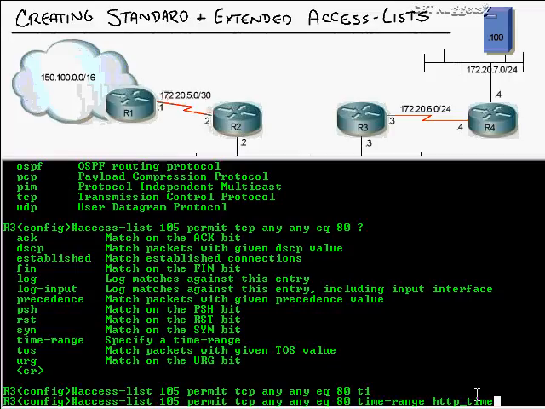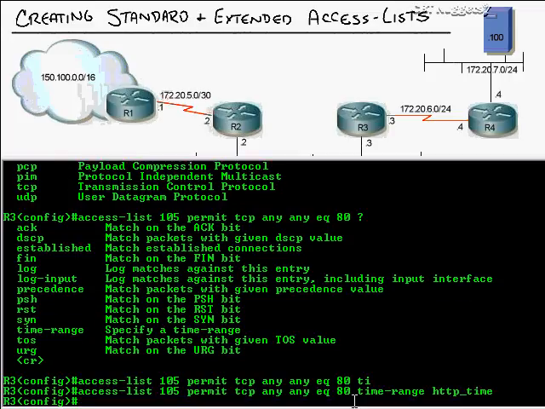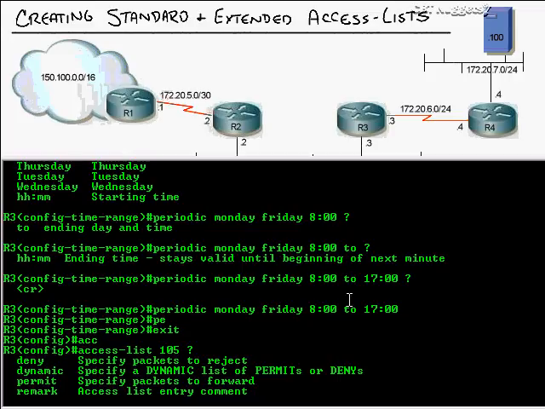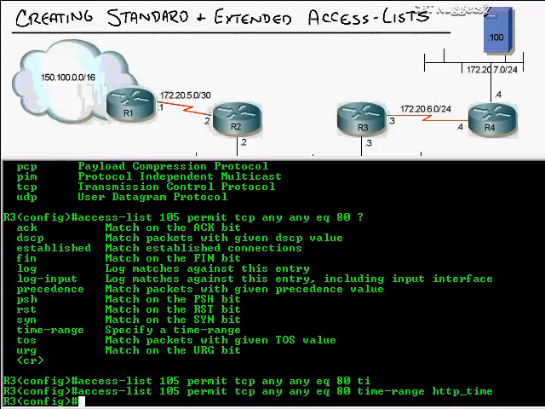At that point, when I hit enter, that permit statement is only valid from the time range that I defined in here, Monday through Friday, 8 a.m. to 5 p.m. So I've essentially said web access is only allowed during business hours, which seems a little counterintuitive, but you get the idea. You can tweak that time range to be whatever time you want.